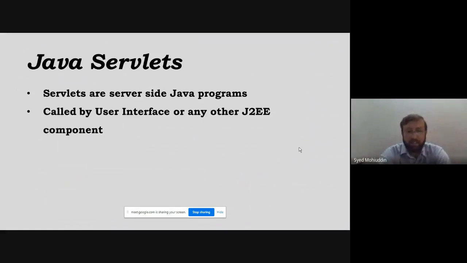Now the next thing is that we don't use a command prompt to give the input to the servlets. Servlets are called by using the user interface or any other J2EE component.